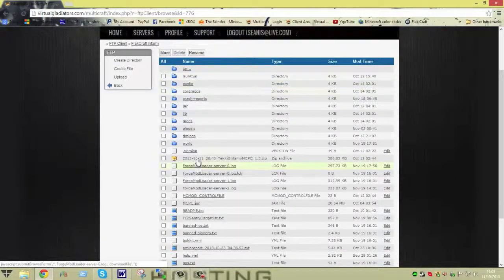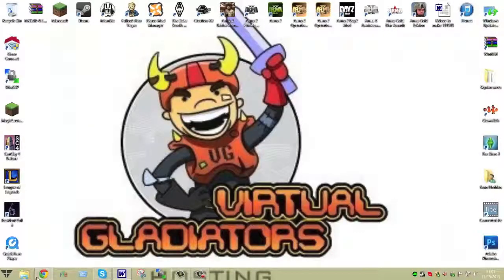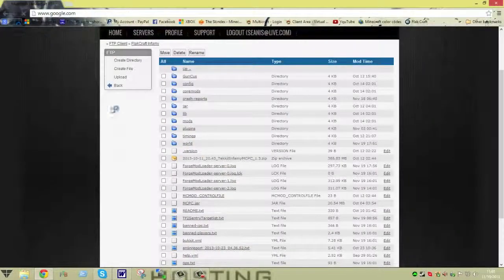What I also wanted to go over with you, like I said at the beginning of the video, is that there are different FTP clients that you can use in order to gain access to your server without having to go through all this. What you're going to want to do is search for different FTP clients.